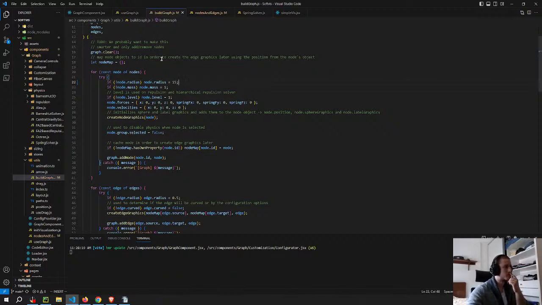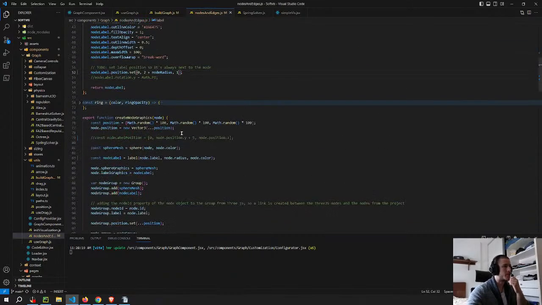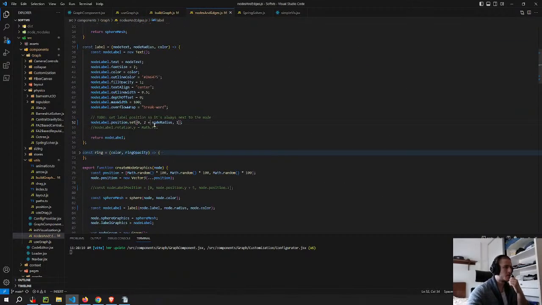Now let me think. I think instead of putting 5+, I need to make it based on the size, like this.